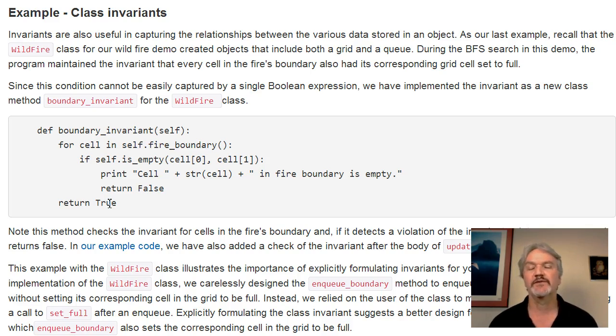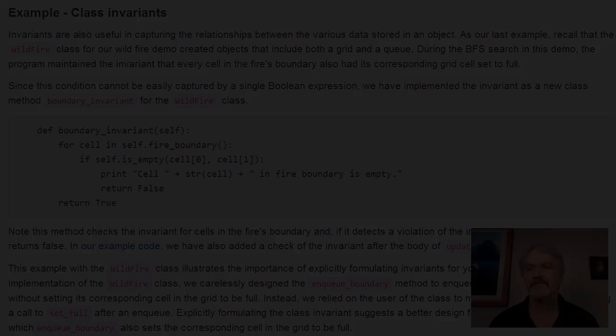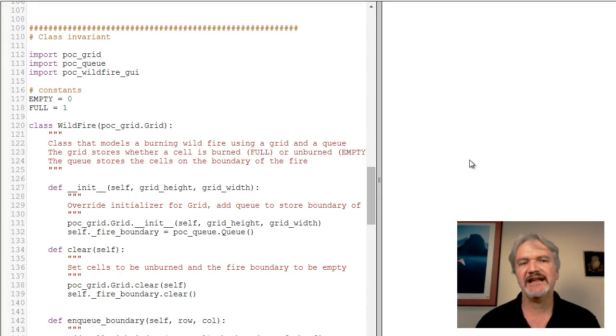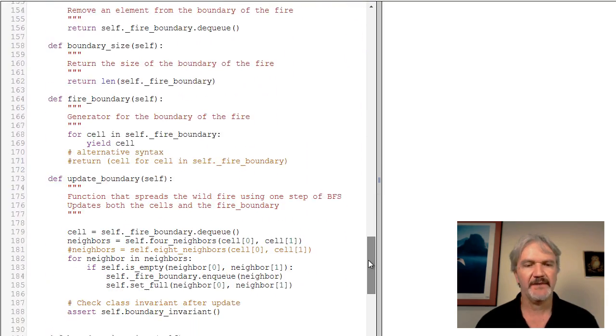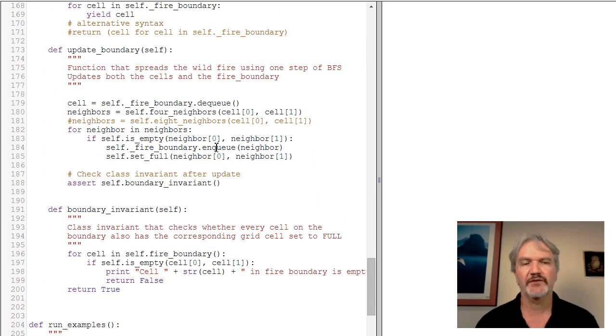So let's go look at the code for a little bit. All right, let's finish off class and look at a slightly modified definition for the wildfire demo. Here's the class definition. If I scroll down to the bottom, you can see probably the two most important methods. This is update boundary, which did one step of breadth first search. And this method, boundary invariant, checks to make sure that every cell on the fire's boundary is also set to be full. If it detects one that's empty, it prints out an error message and returns false.